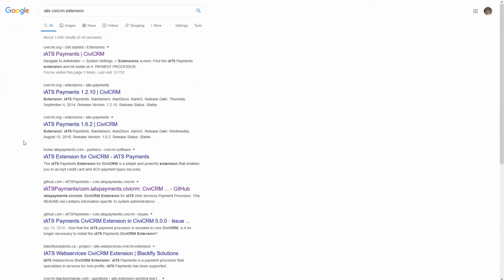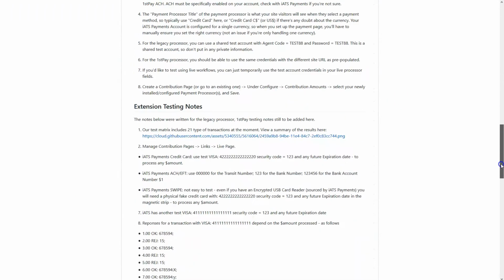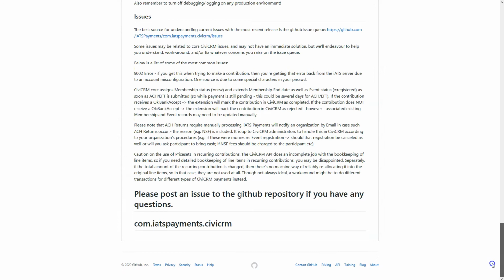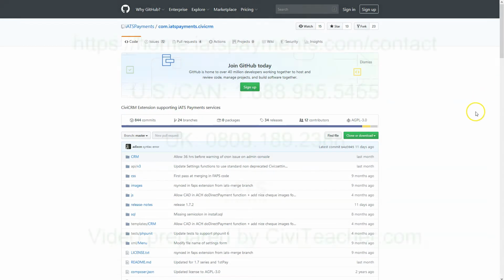This should give you the tools you need to get started with iATS and CiviCRM. If you want to know more about the extension that links CiviCRM to iATS, you can Google iATS CiviCRM extension. The first link will take you to the CiviCRM extensions page, but this is the iATS Payments extension repository itself, which contains the documentation. Click in and scroll all the way down. This will have developer notes, testing codes, and other useful information if you have to do some debugging.